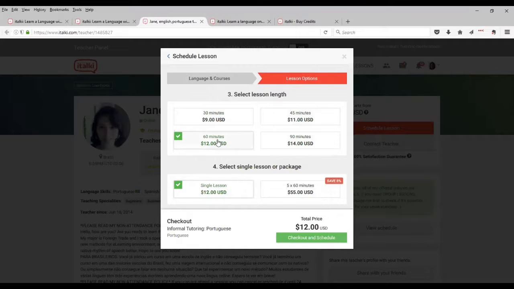So here I'm going to select a 60-minute session with Jane for $12. And as you can see here now, they actually do give the pricing in US dollars. Prior, if you used iTalki before, this would appear in iTalki credits and you'd have to try to do the math to convert that back to your currency, but they've given it here now as just the dollar rate, which I think is pretty nice.